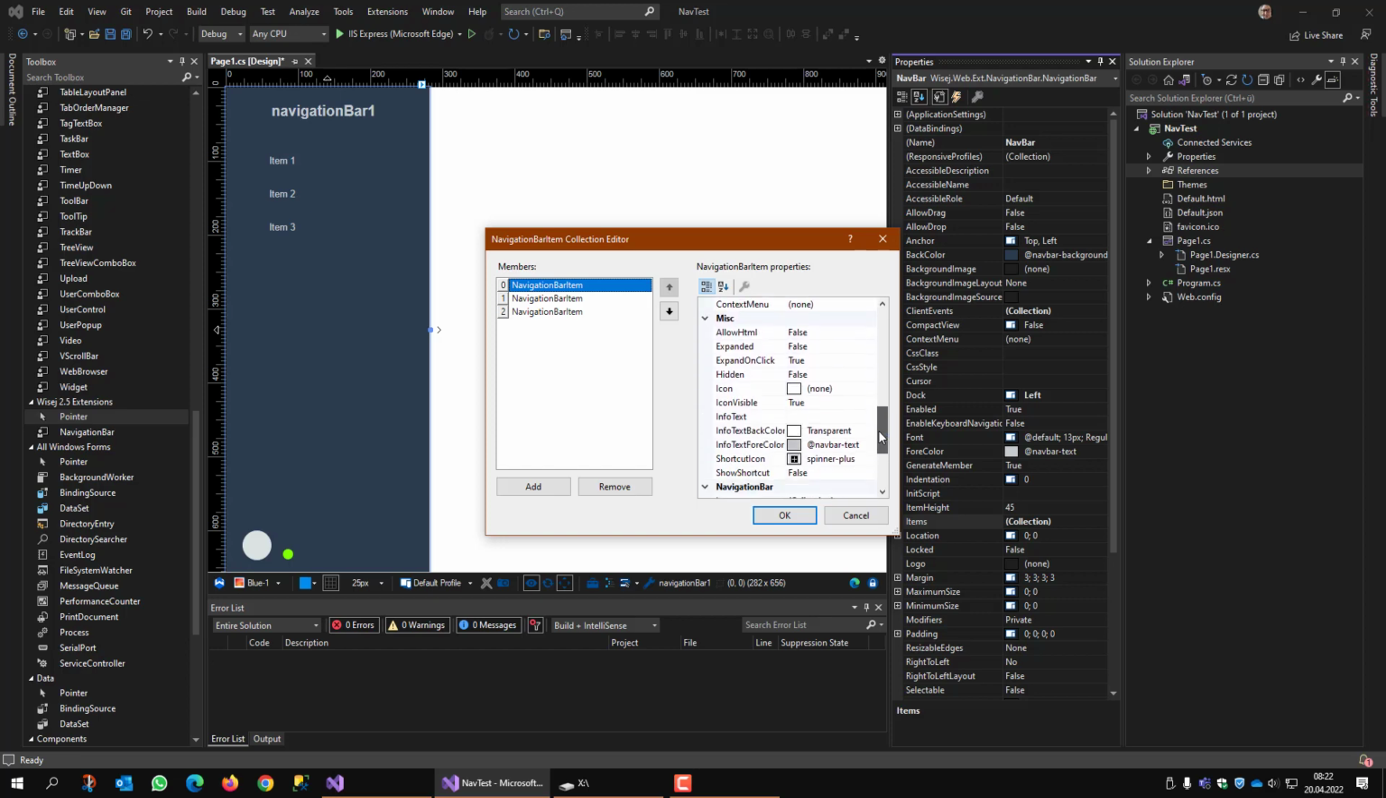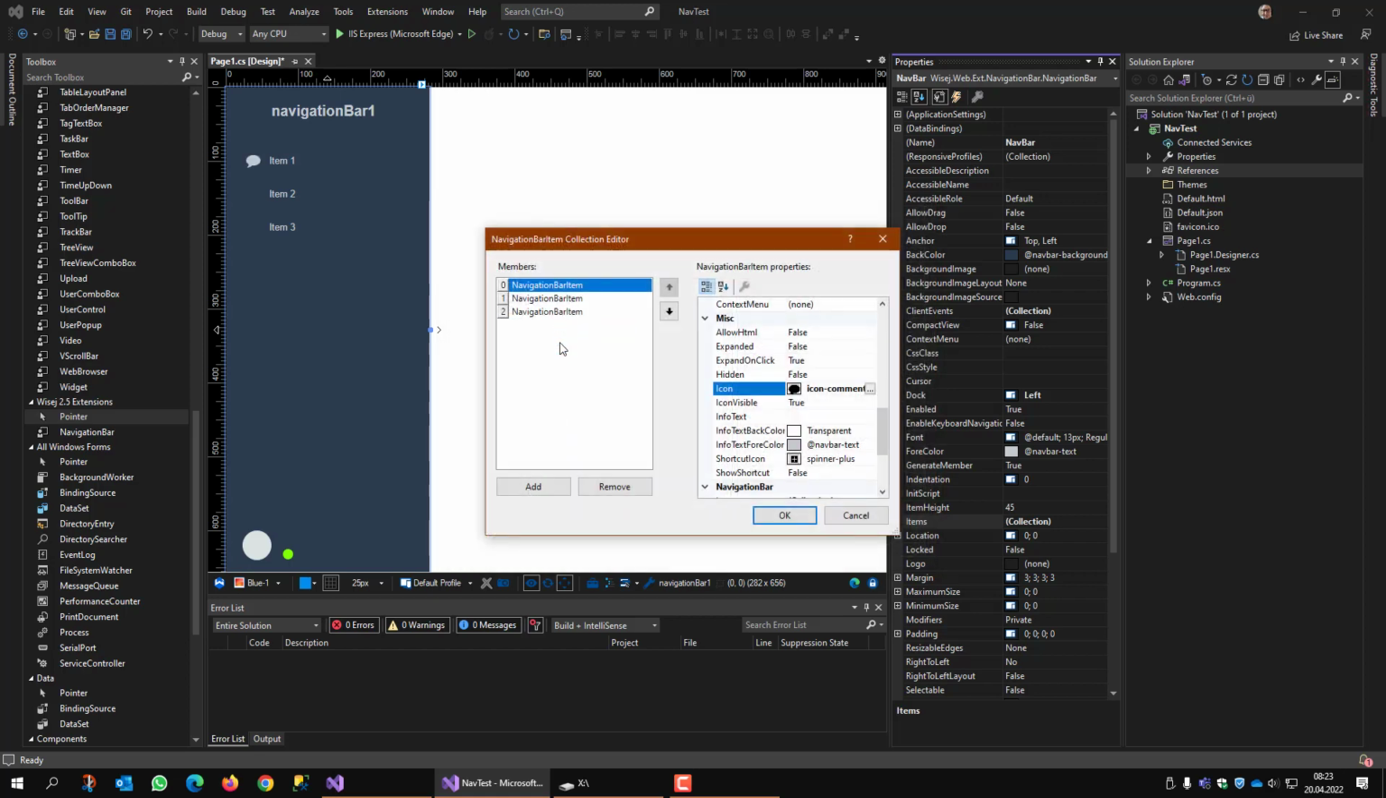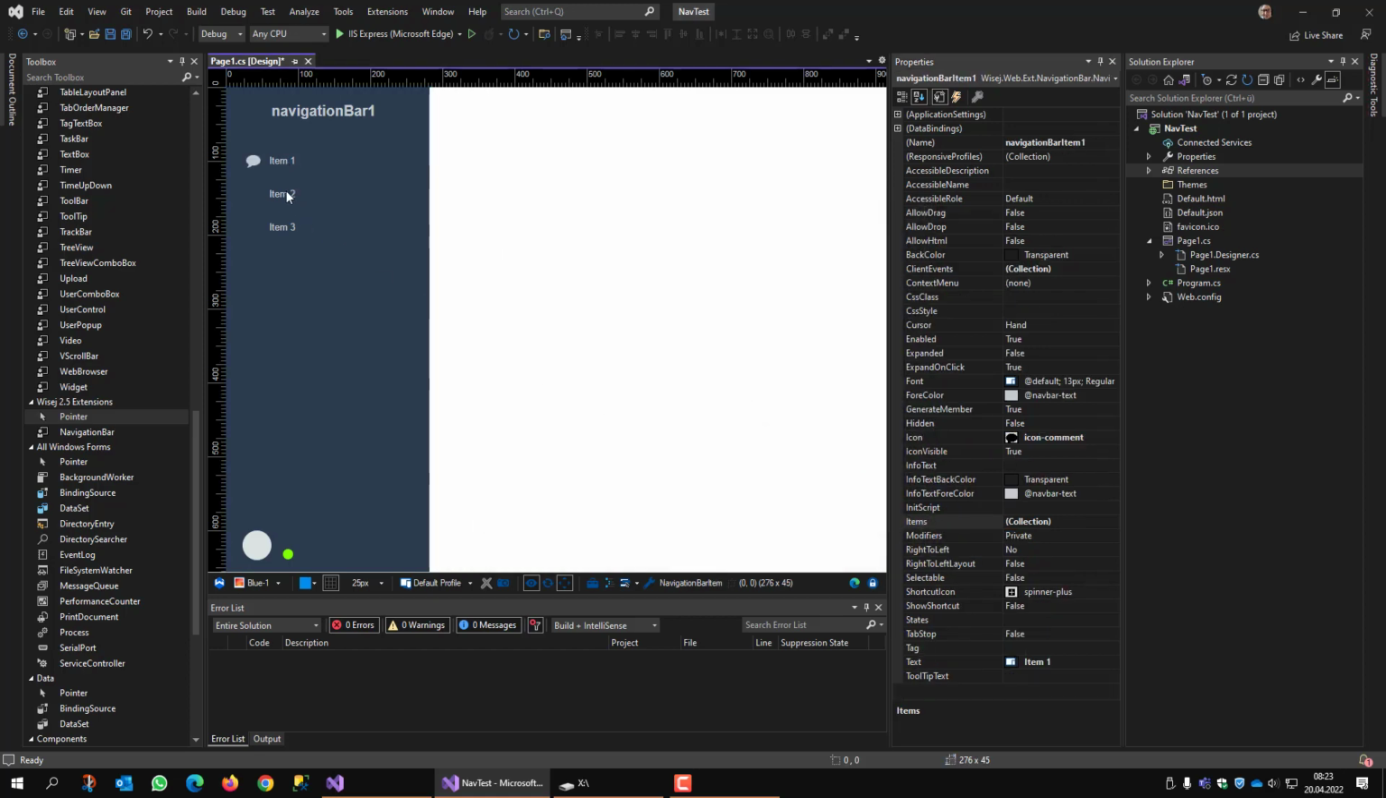An item also can have an image. Where is it? Let's go there. We'll select one of the theme images. This looks good to me. You can do this for each of the items, of course. An item can also have sub-items.